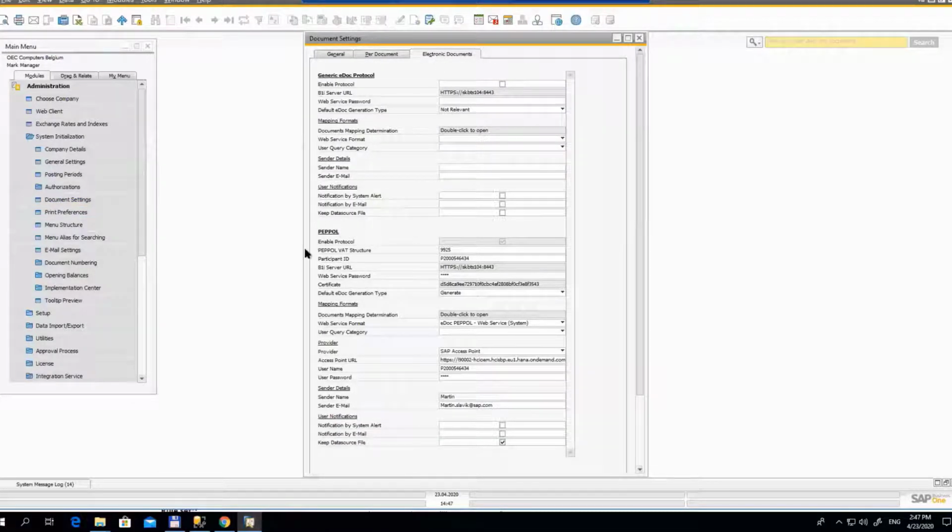So we can see that there is a protocol. For the protocol, there is a definition that the protocol is enabled, and there is specific information. Some parts are specific for the PEPPOL, like participant ID or the VAT structure under which this participant is operating. Some information about the access point, the link, username, password. Also, for example, the SAP access point in productive version works with the certificate.